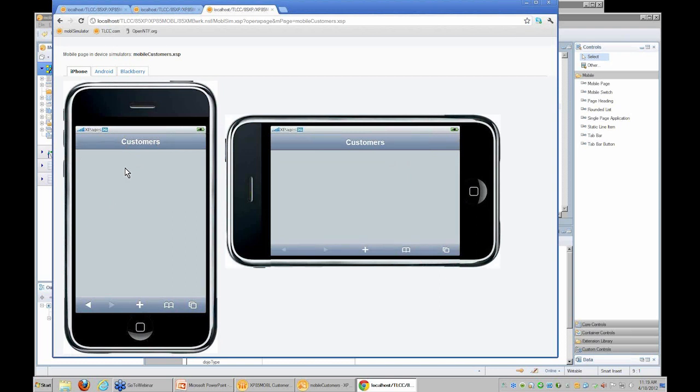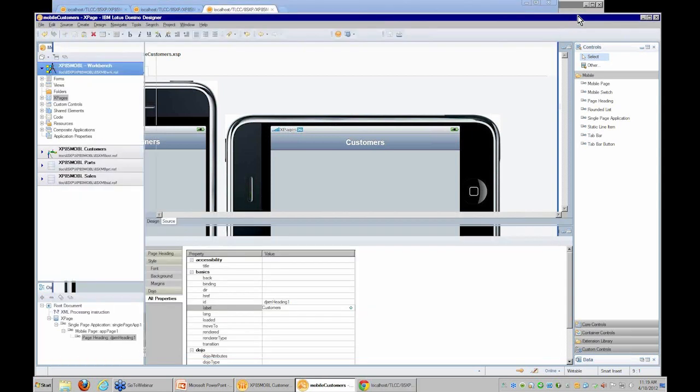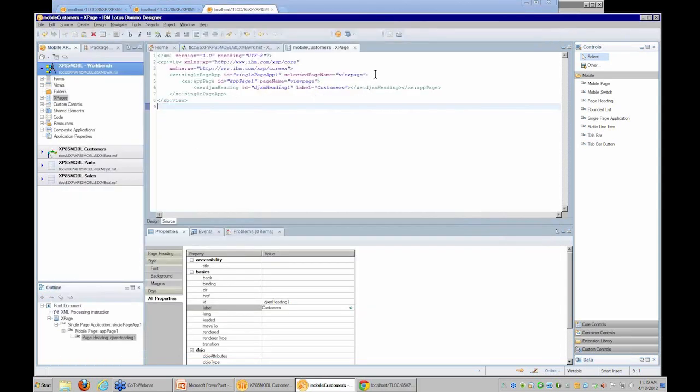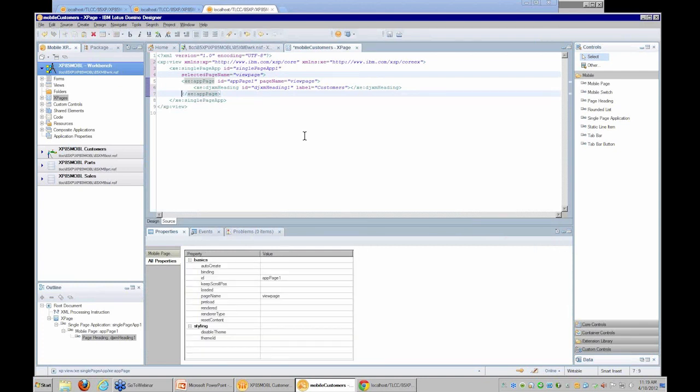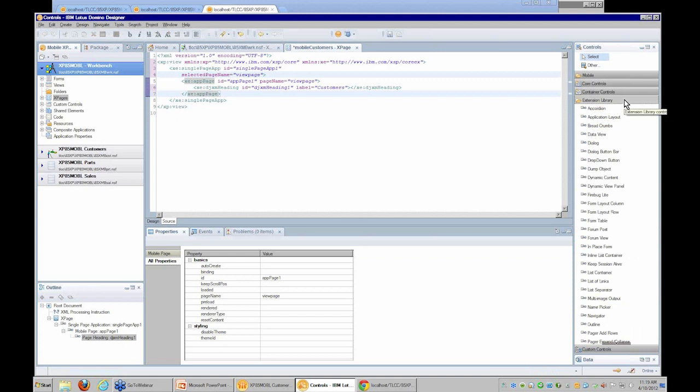So the next part of this is to show those customers, those golf customers from the customer by name view. So I need to add a data view control. Let me jump back into the designer here. Let me format this. Okay, so within my mobile page, I'm going to add a data view control, and this is in my extension library palette. And here we are, data view. So we'll drag and drop in that.